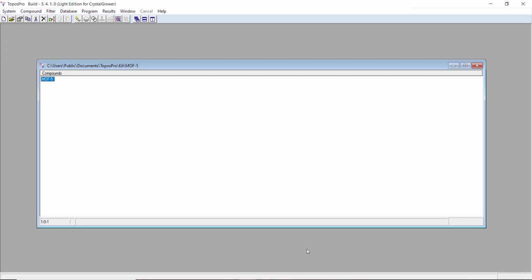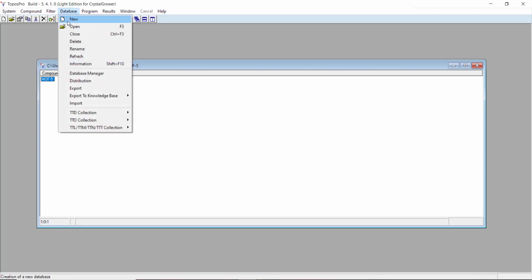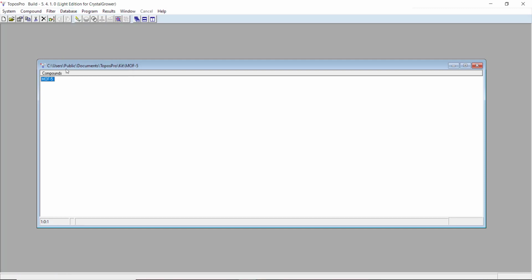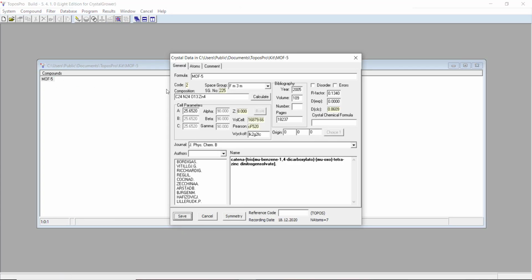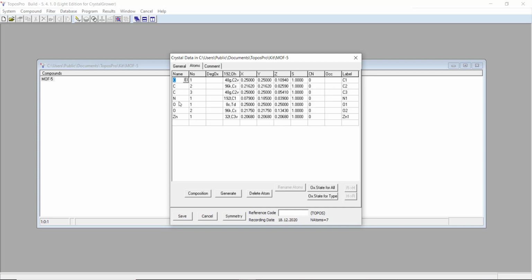So swapping over to ToposPro Lite, I've created a database and I've imported a SIF file. I've imported the one that I just downloaded and I've just renamed it MOF5. So it's the same compound, I've just changed the name of the crystal structure. For more information on using databases, watch the second part of the ToposPro for CrystalGrower series. If we look at the atoms tab, you can see we've got our nitrogen, our zinc, oxygen, and carbon, which makes up our compound.